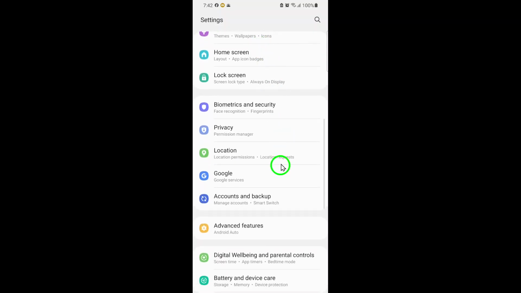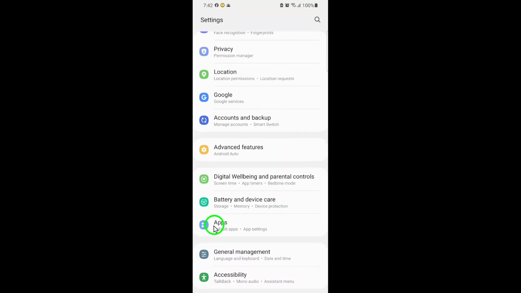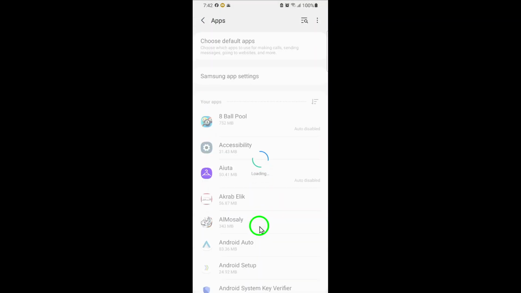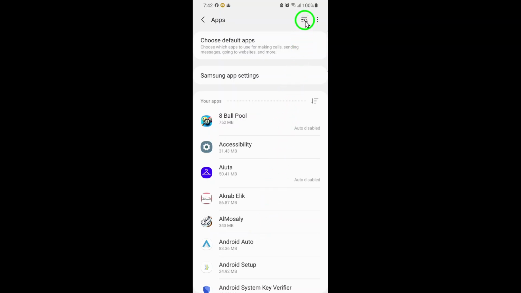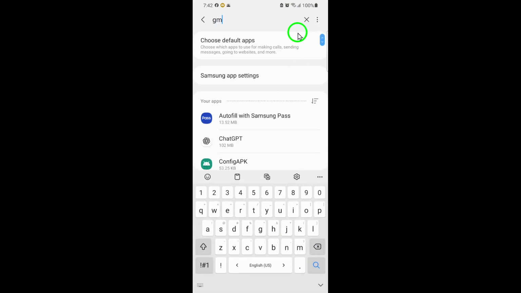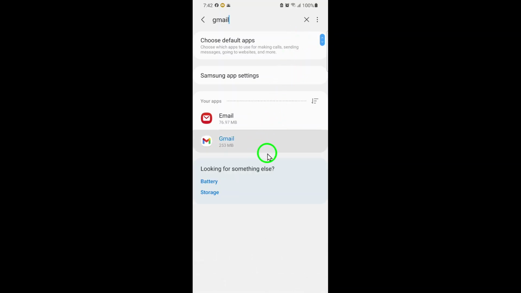First, unlock your phone and head straight to the Settings app. This is your main control room for every app on your device. Next, scroll down and tap on Apps. This section lists every installed app, so it shouldn't take long to find what you need.